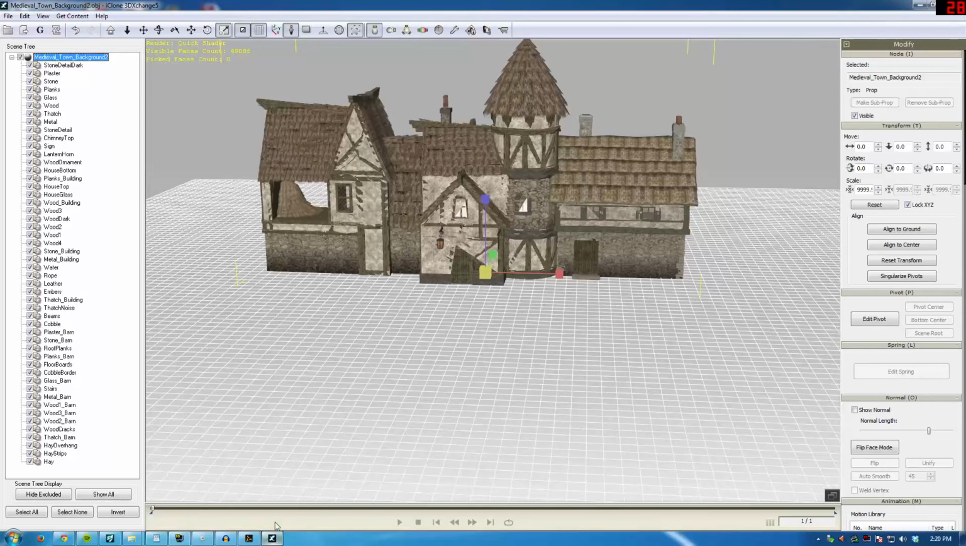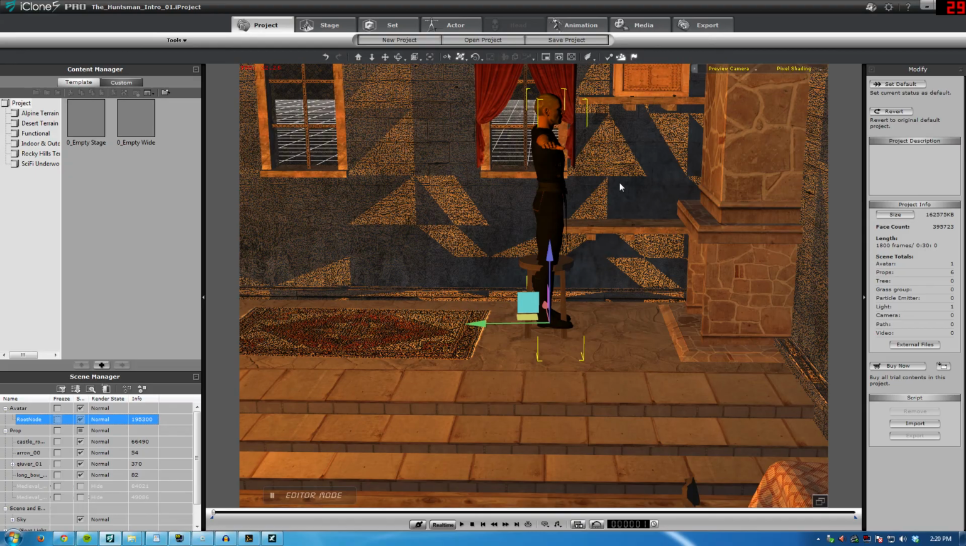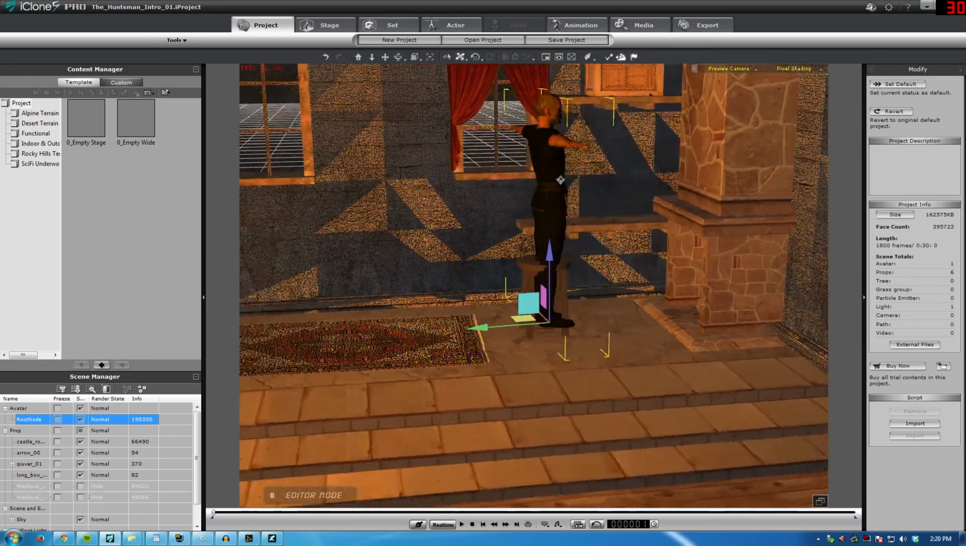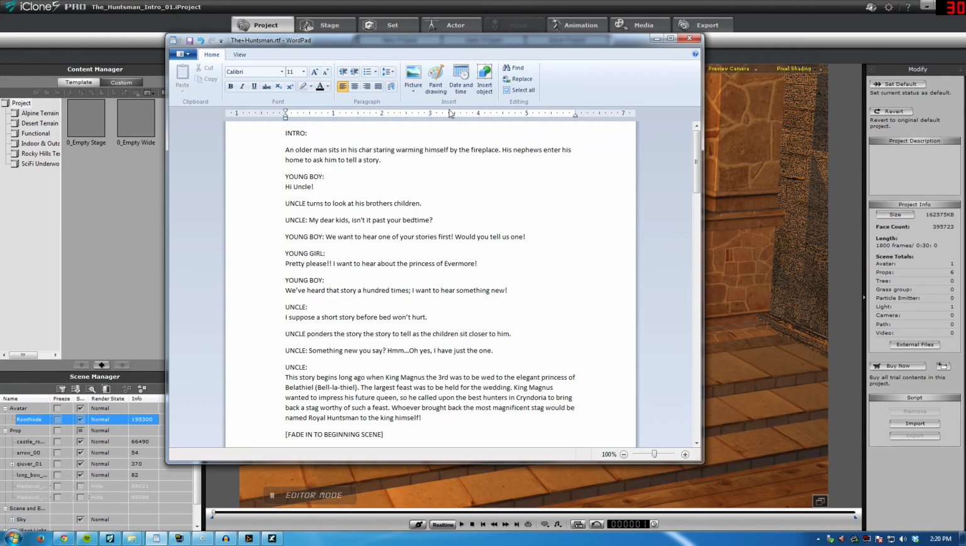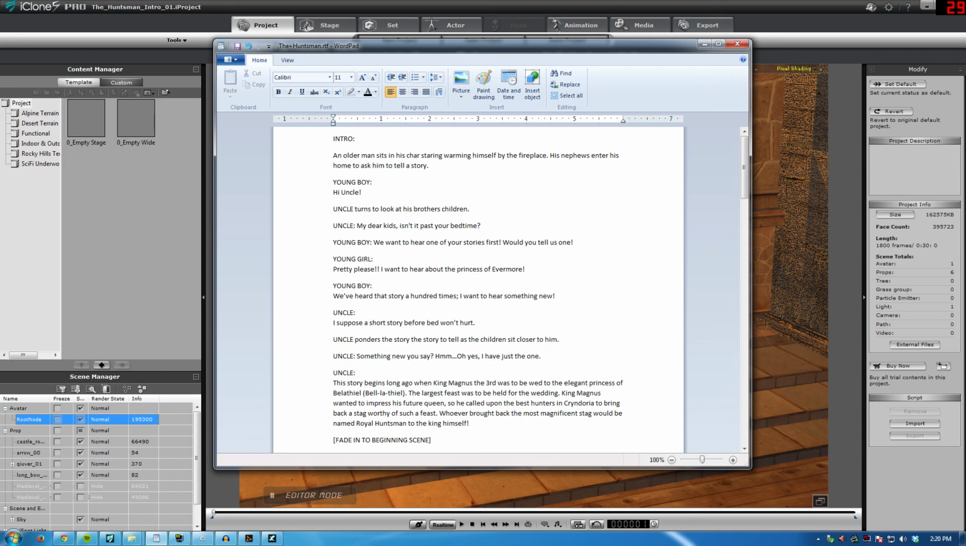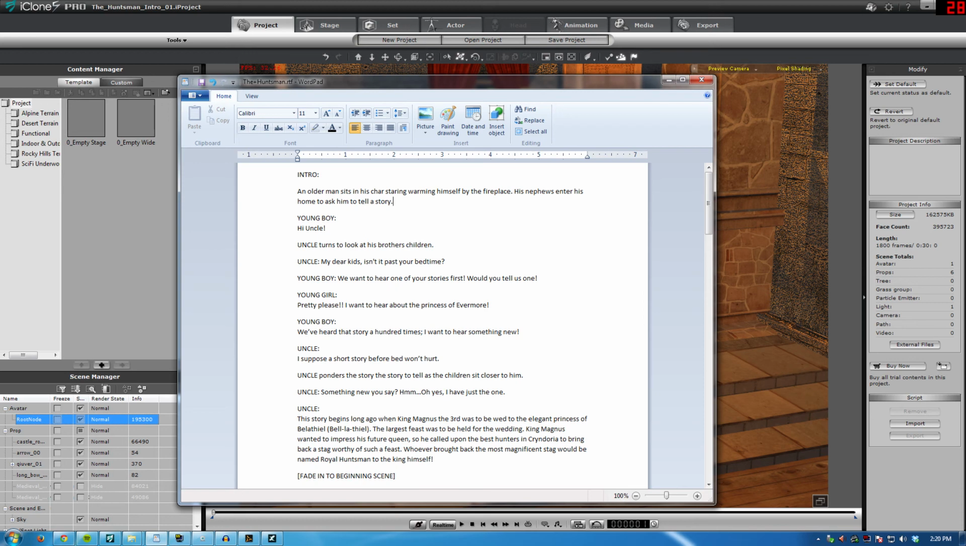So I'm actually going to get started here with animating the intro scene, or at least trying to. So I have my old man here, and this is how it's going to play out in the intro. So I've got a script that I've written, and it's not actually in script format, but it's just easy enough to understand. So let's see. So the old man is sitting in a chair. He's warming himself by the fireplace, which is right here. And I'm going to animate the fireplace through After Effects later.